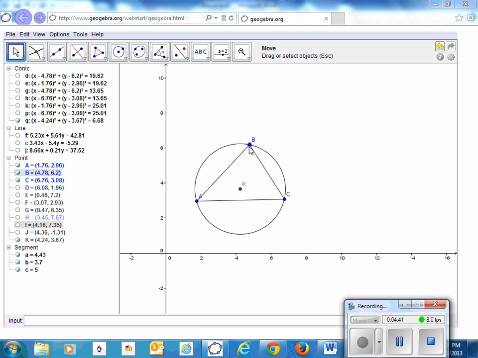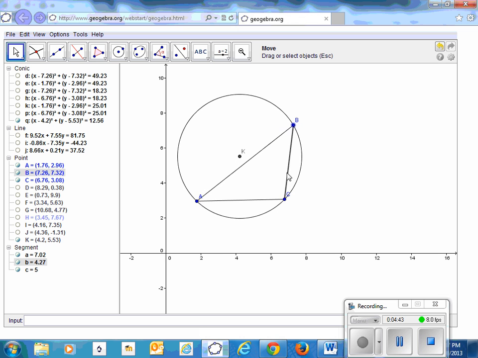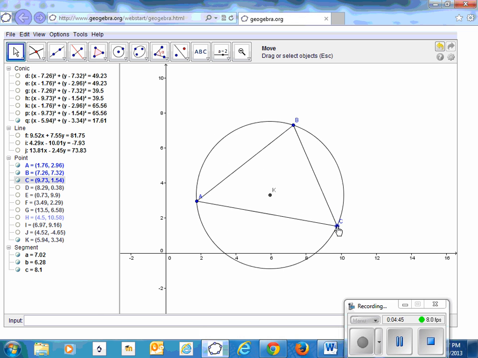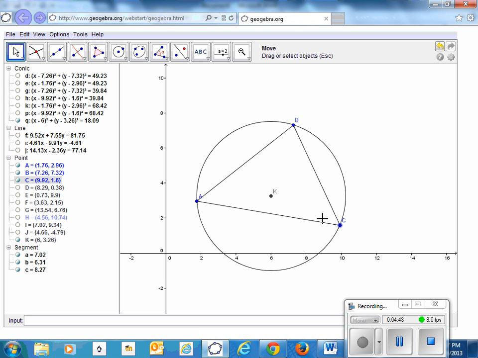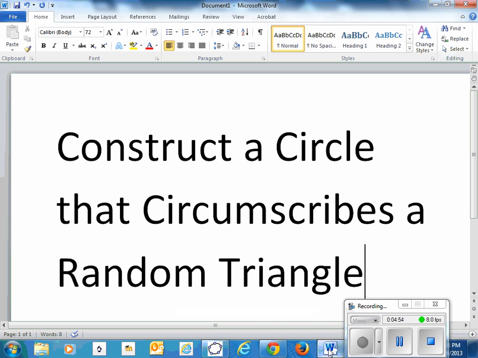Now if I move any of those points, the center and the size of the circle change, but it still goes through all 3 points. So we have constructed a circle that circumscribes a random triangle.